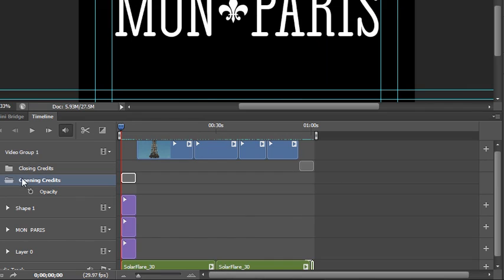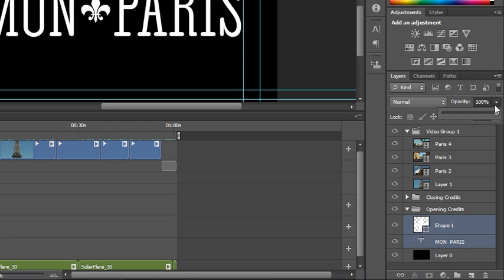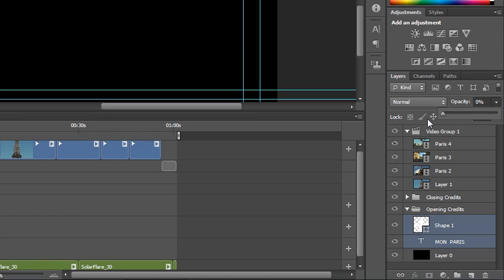So now with the opening credits folder expanded, click the stopwatch next to opacity. This places a starting keyframe right here at the 00 marker. Now select the text and the shape layers on your layers panel. I'm just going to shift click to select them and set the opacity down to 0.